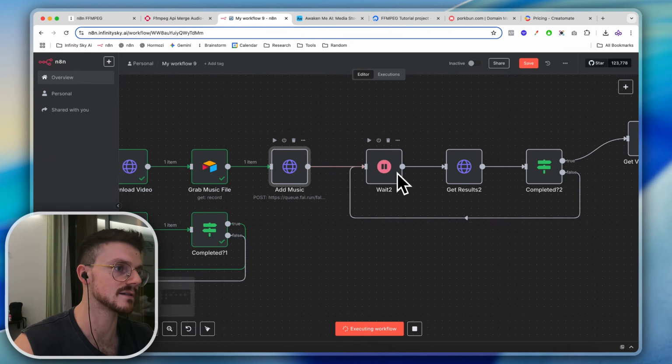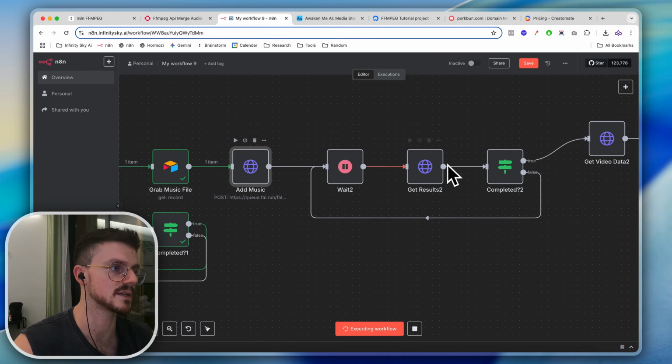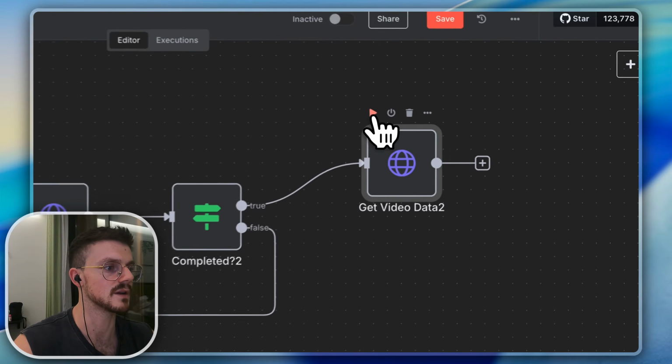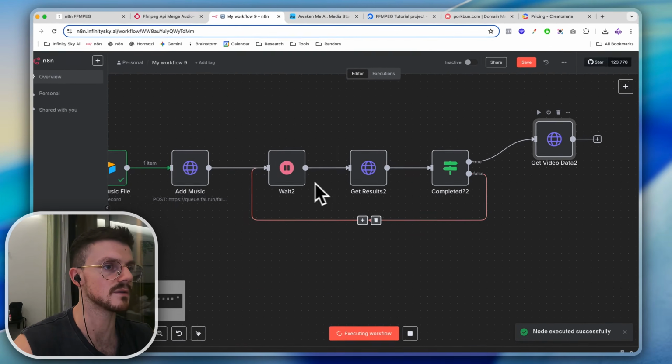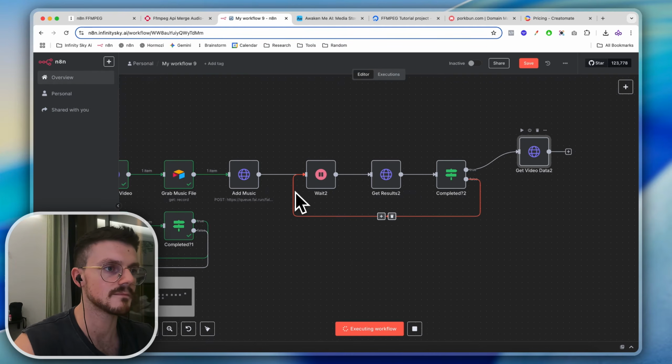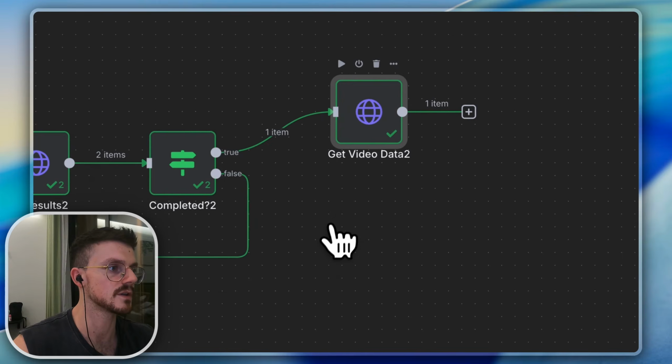And then again, it's going to do the same thing where it's going to wait. It's going to get the result. If it's completed, it's going to continue. If it's not, it's going to loop it back. And then we're going to get the completed video right here. So I will run the rest of the automation, and it might take a second. Okay, there we go. The video is now done.